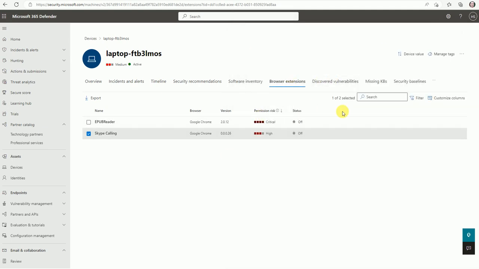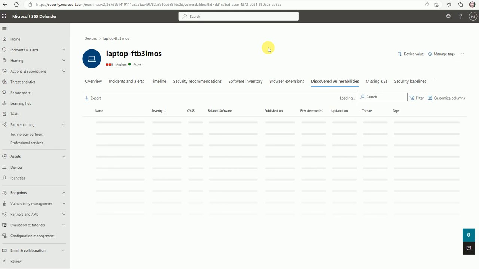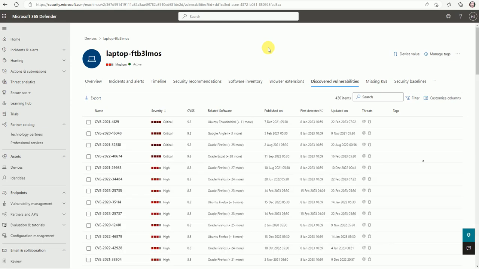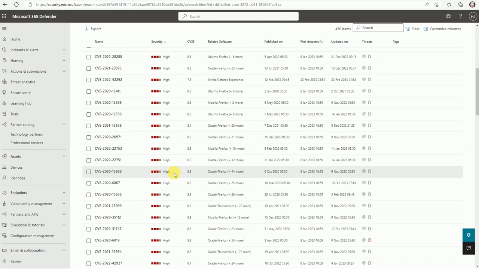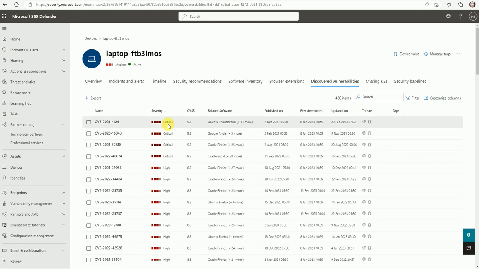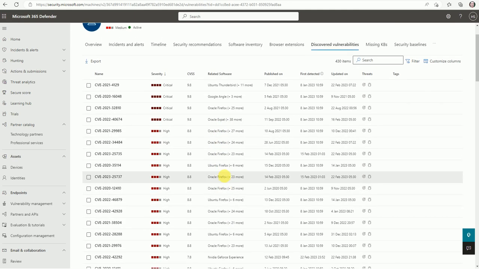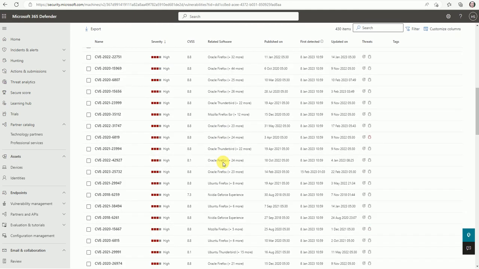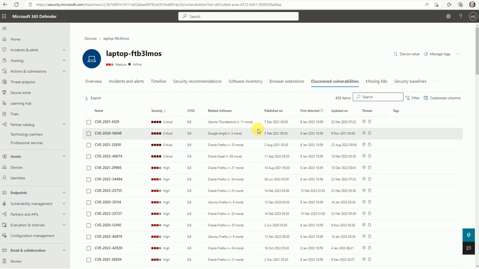Now the discovered vulnerabilities. Let's go here and find out the vulnerabilities related to this device. I have many vulnerabilities here, which are tagged as critical or high, with the CVSS score, and it mentions the related software: Google Angle, Oracle, and Oracle Ubuntu. So all these vulnerabilities are found in my system.